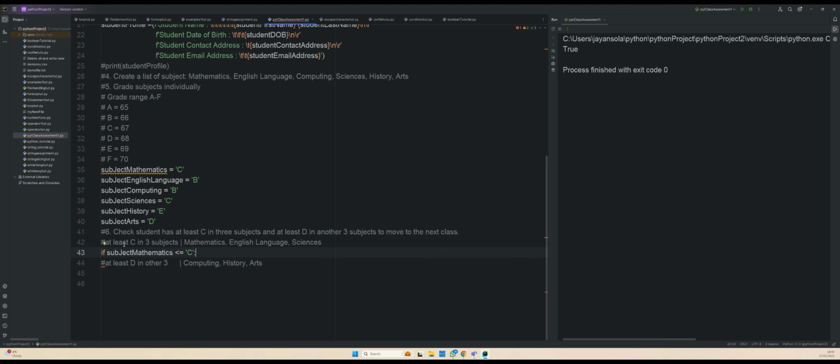And because it says at least C in three subjects, I have to add it and check for English language is also lesser or equal to C. And the third one, subject sciences, is also lesser or equal to C. Then we have done the first condition.